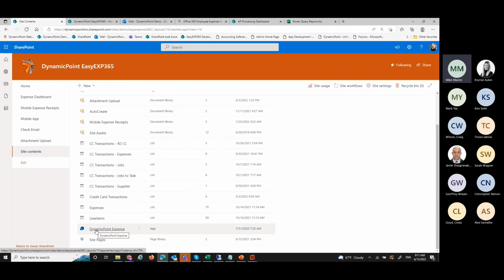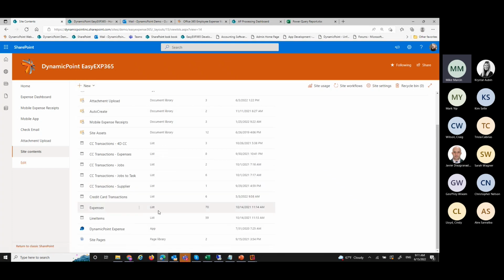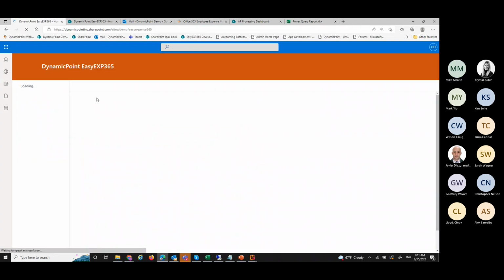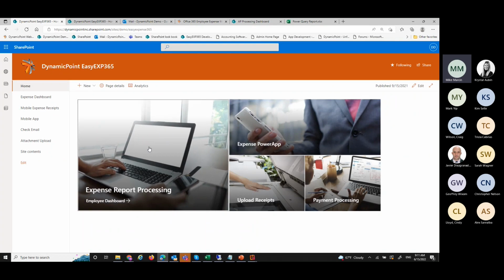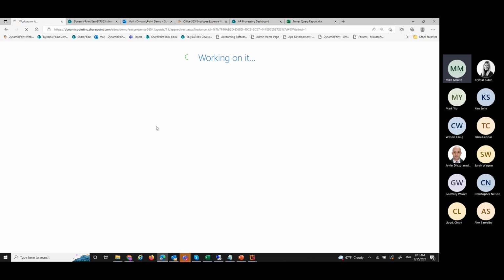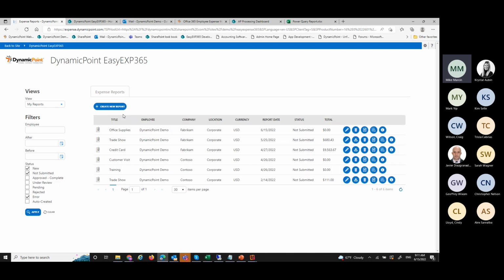The only quote unquote magic about it or something special is I've added an app. And you can see I have our DynamicPoint expense app that I've added to this site. It's pretty simple. You could add an app. It's going to give me more functionality when it comes to the processing and coding of these employee expenses. But we'll hold off on that for now. And we are going to start simple, and we're just going to talk about the ability to create an expense report directly on this SharePoint site using our EasyEXP365 app.